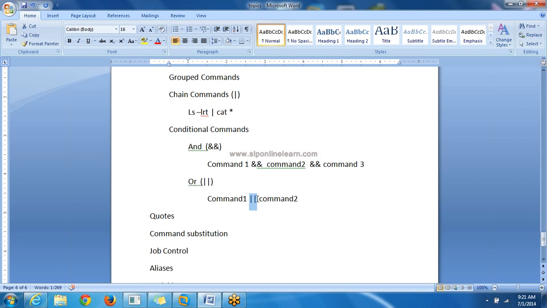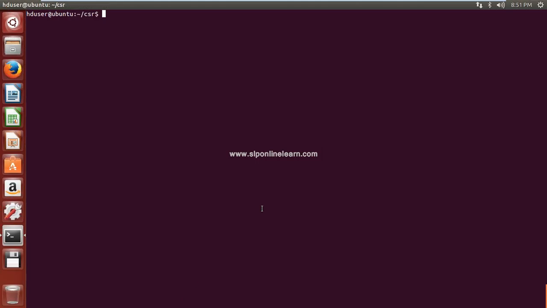There is a small difference between AND and OR, and that difference is very simple. With AND, the second command will be executed when the first one succeeds. In this OR operator, the second will be executed when the first fails. If the first succeeds, the second will not execute. We'll see with some examples.